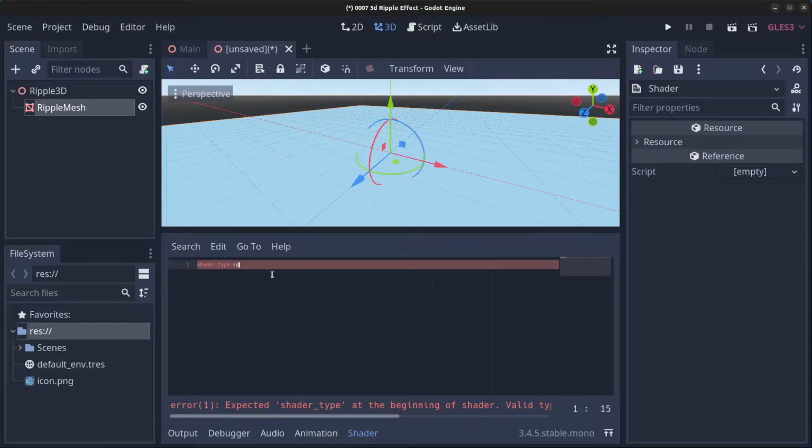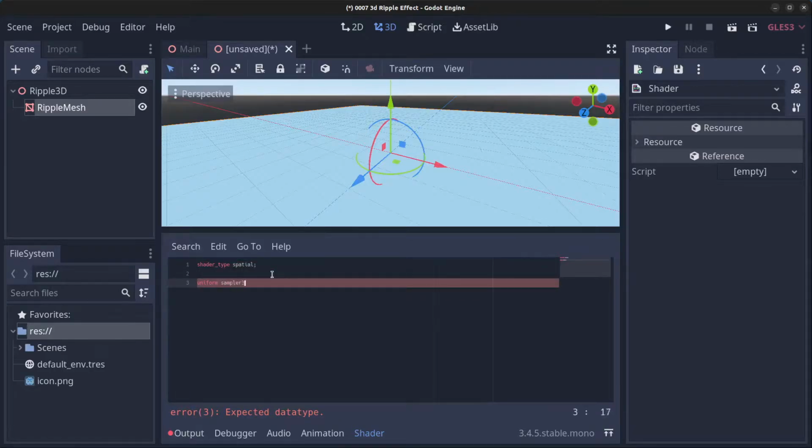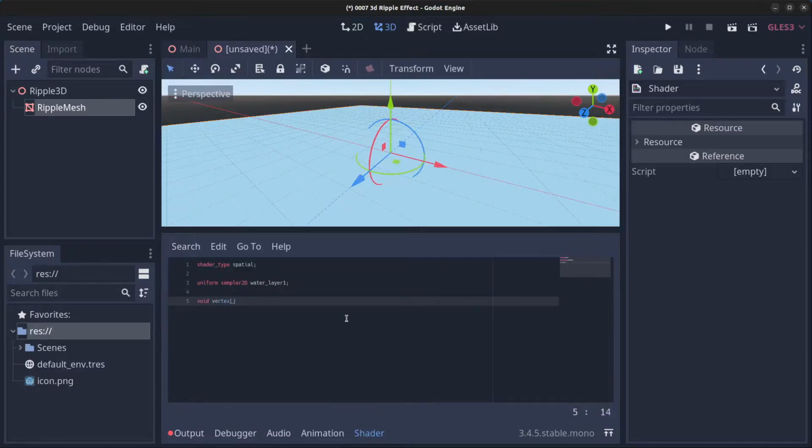Shader type is going to be spatial. We're going to have a uniform sampler2D. Call this water_layer_1. Next, let's create our vertex function here. And let's have a look at this guy.